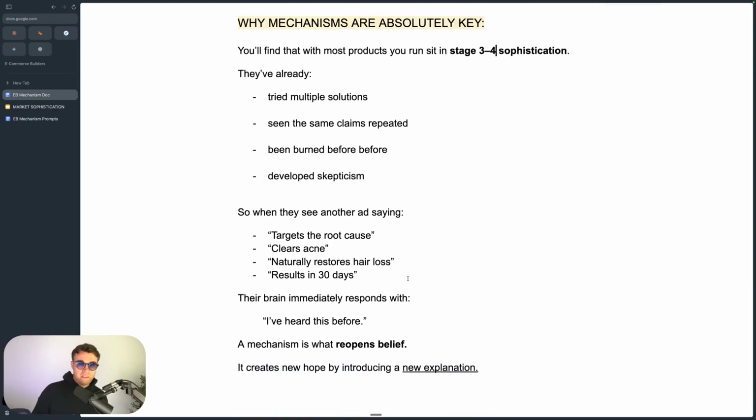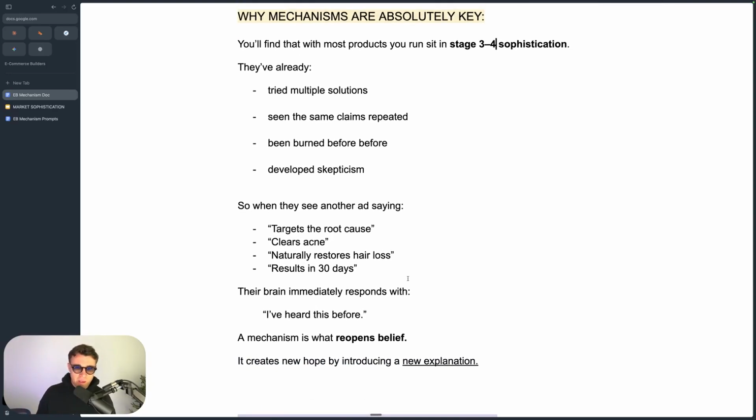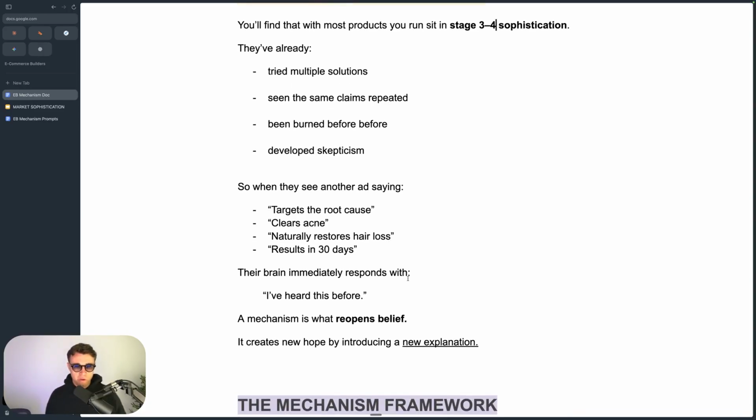So when they see another ad saying targets the root cause, clears acne, naturally restores hair loss, results in 30 days, their brain essentially immediately responds with, I've heard this before. And a mechanism, as I said, is what reopens belief. It creates new hope by introducing a new explanation. Super key there.